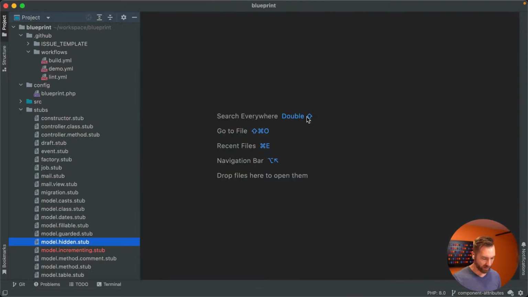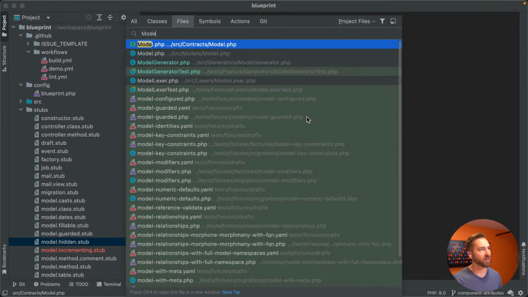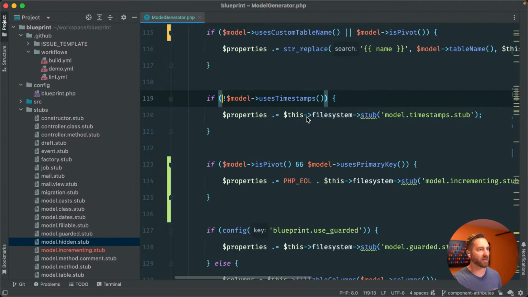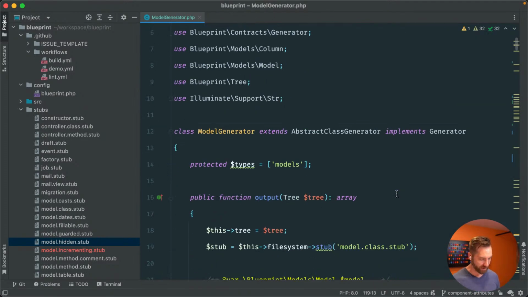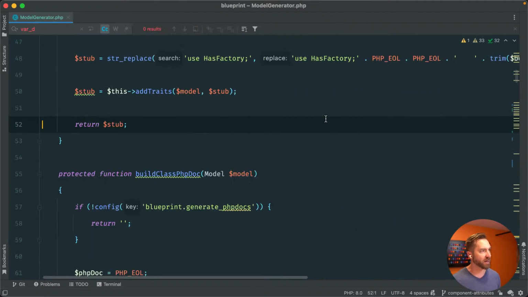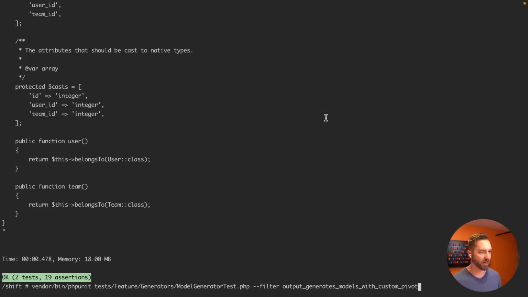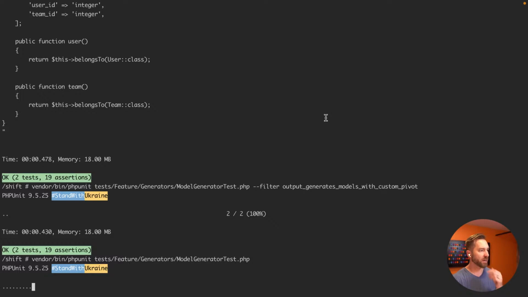Let's get rid of that var dump that's in our model generator, and let's take off the filter and run all of these to make sure that what we added did not break anything else. And I think I'll have to stop the stream here. So let's run this. We should be green. We are. Good.